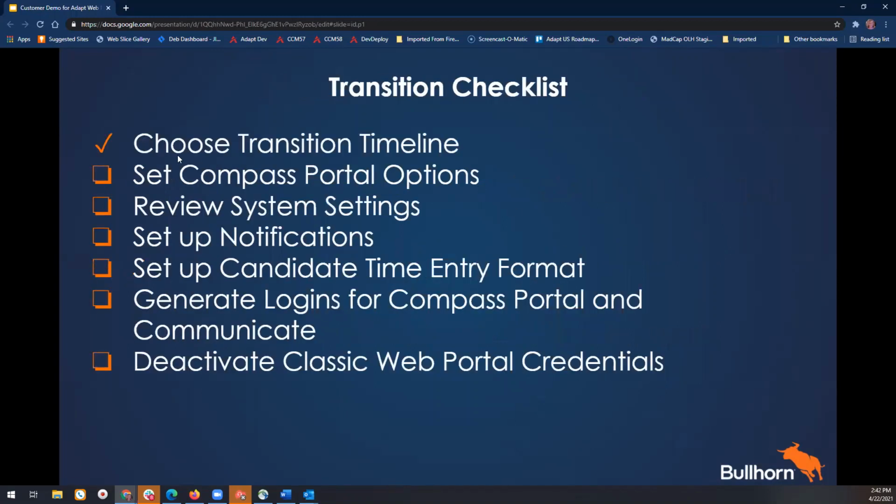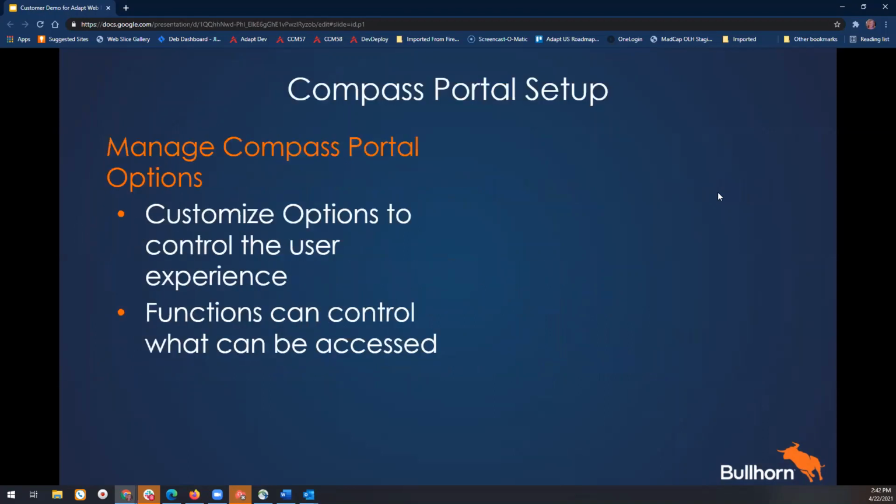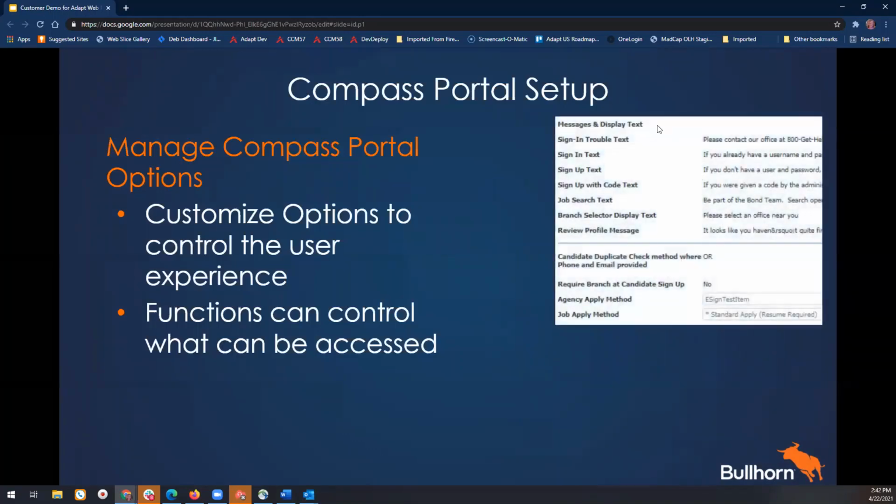So that is very important, to choose your transition timeline. And in doing that, you want to take a look at your portal options. So for the mobile portal, we have in administration, manage Compass portal options. This allows you some ability to make some changes, some customizations to what is presented on the screen.